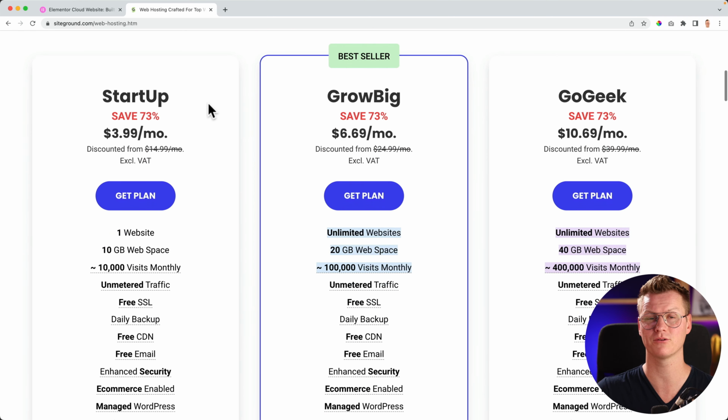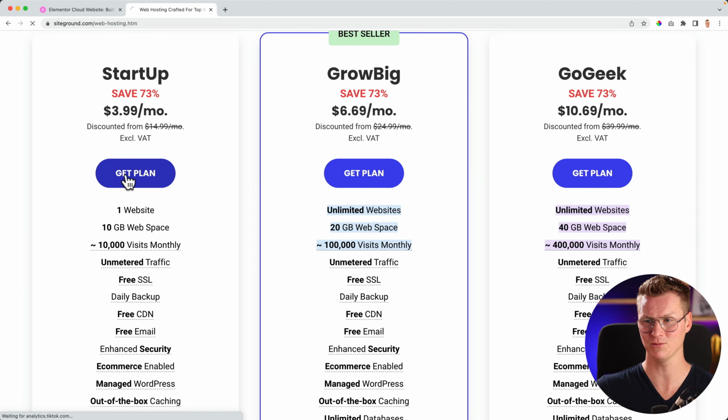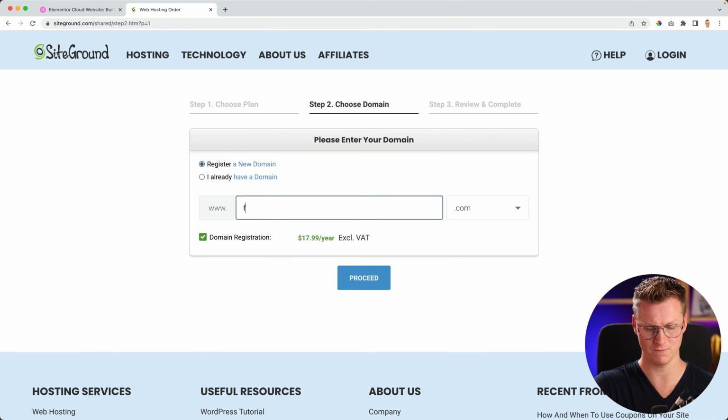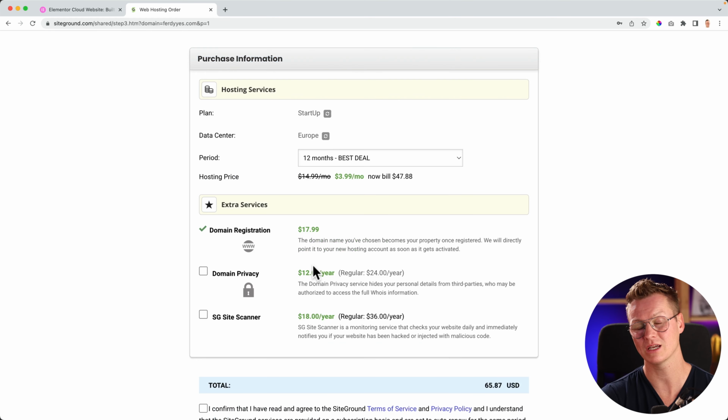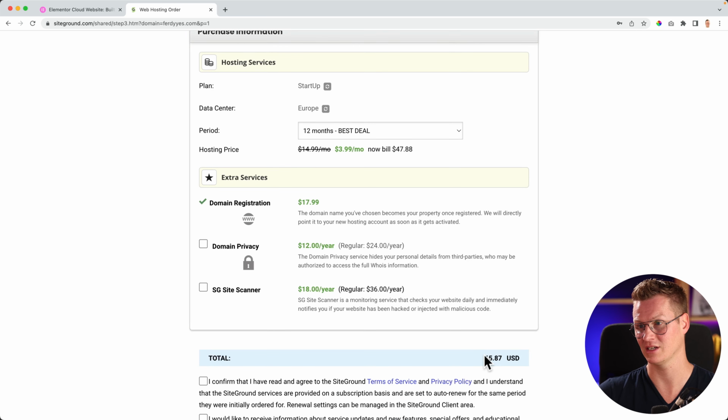Let's take a look at the pricing. I scroll down. What I see, if I want to have only one website, I pay $3.99. So I get the plan really quick. I get a domain name, ferdy.yes.com. So at Siteground, for your first year, one website will cost you $48 for the web hosting and $18 for a domain name, a total of $65.87. But now we don't have Elementor Pro included.